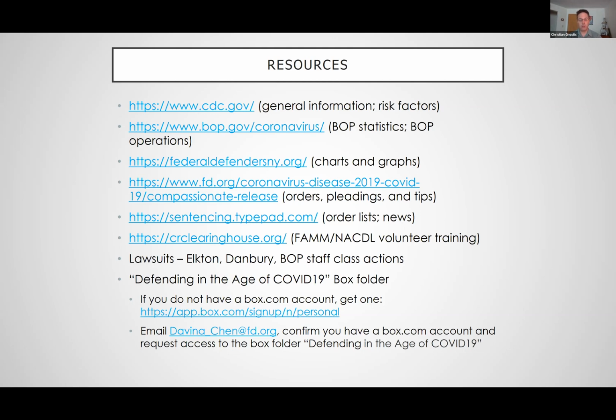If you check the facility a client's at and they've got even a relatively significant outbreak, it's probably worth just Googling the name of the facility with lawsuit or class action to see if there's something out there. And then some federal defender employees have been running an account with all sorts of useful information. And the information on the screen there is how to ask to be added to that account.